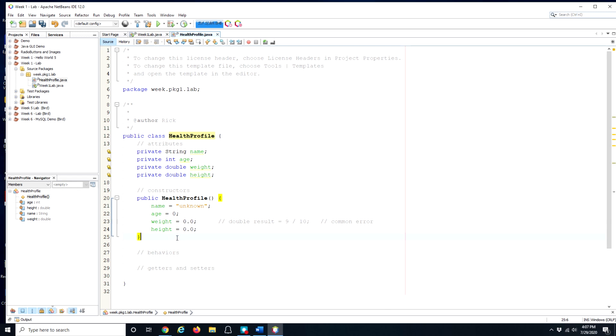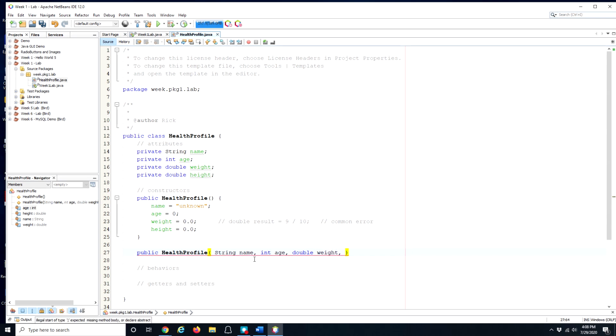Okay, now the second constructor, I'm going to go ahead and say public, and then the file name. This time though, I'm going to let the person give me the name. Now notice that in Java, you have to use a capital S on String. All right, that's a requirement. And the reason is because it is a class, and Java is very much following the rules. And string is actually an array of characters. So that is a class, so it does have to have a capital S. All right, so then we're going to say int age, and then we're going to say double weight, and then we're going to say double height.